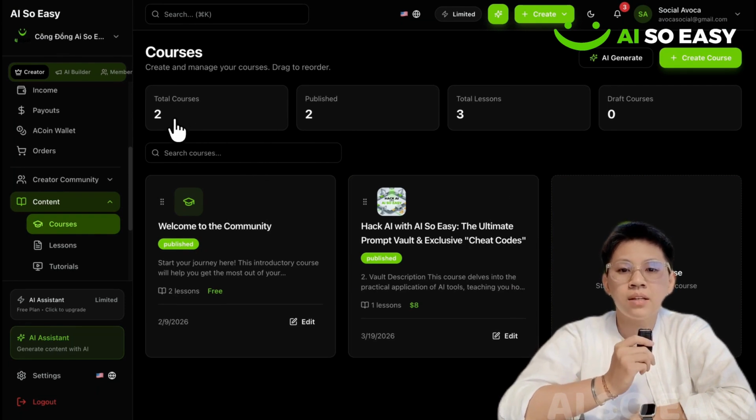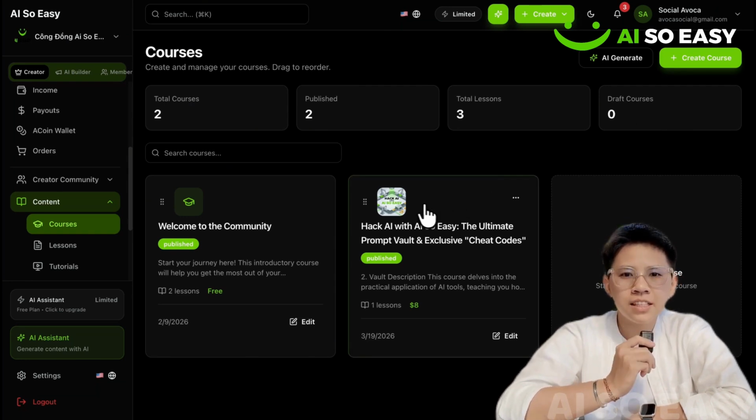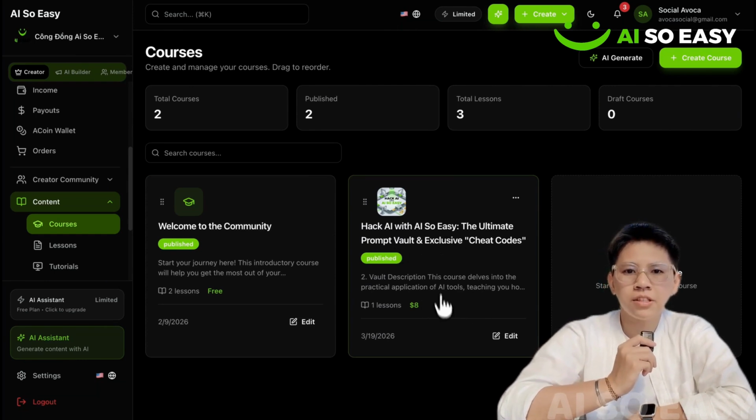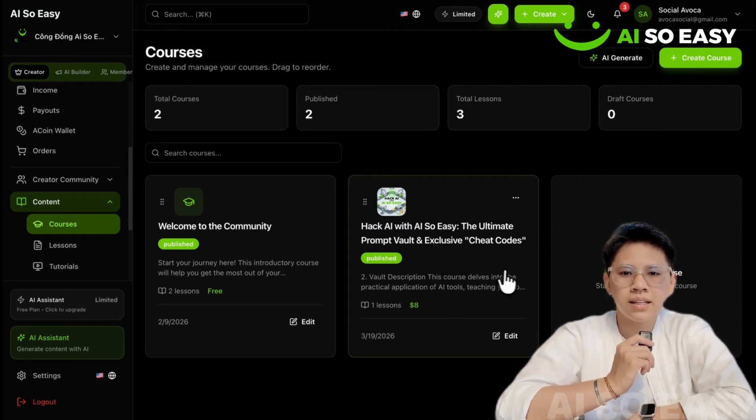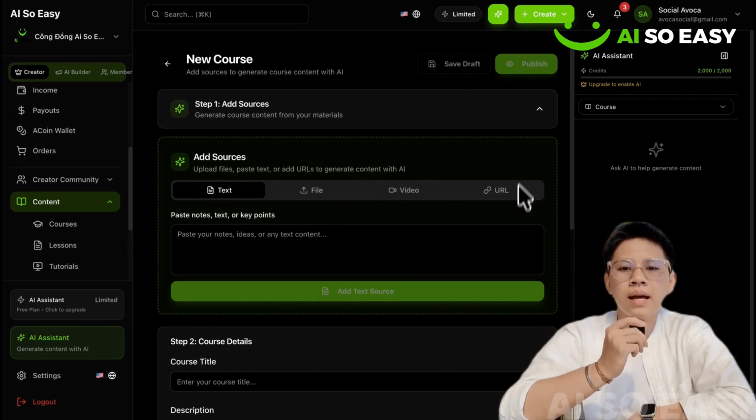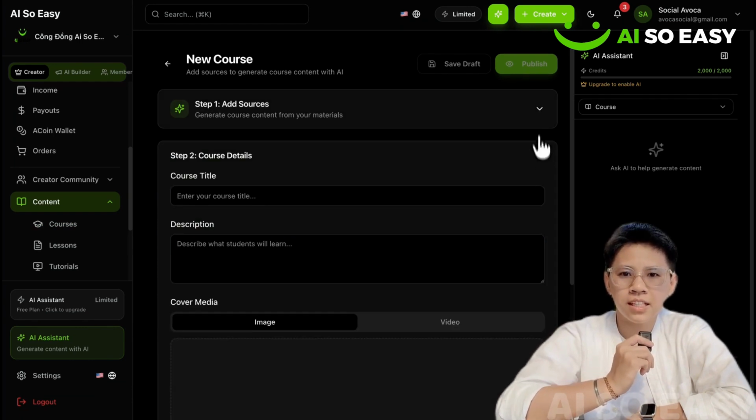The system clearly displays all the necessary statistics, from the total number of courses, the number published, to the total number of lessons and even unfinished drafts. Right below is the list of products you have created. For example, the Hack AI course that Steve introduced earlier. To create a new course, you just need to click the green Create Course button at the top right corner of the screen. At this point, the detailed setup interface will appear.